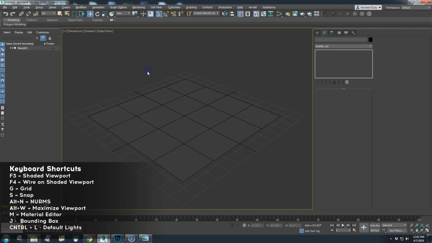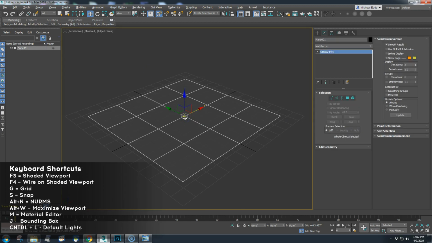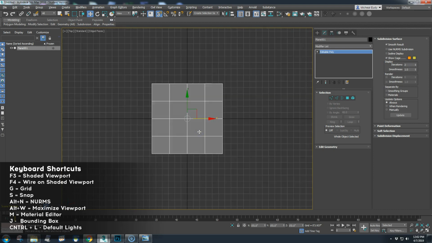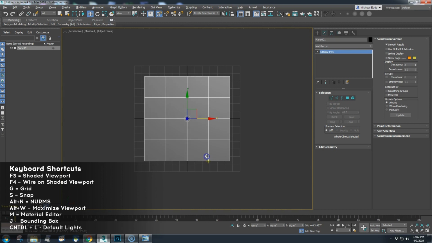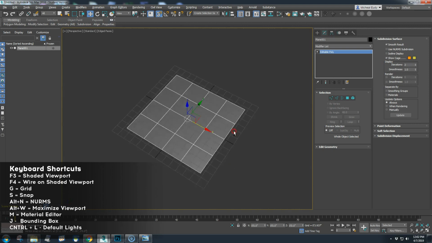Now, a lot of times we're just wanting to switch from one view to another. Well, that's V on the keyboard, which will bring up a little menu, and then you can switch to what view you want to see.